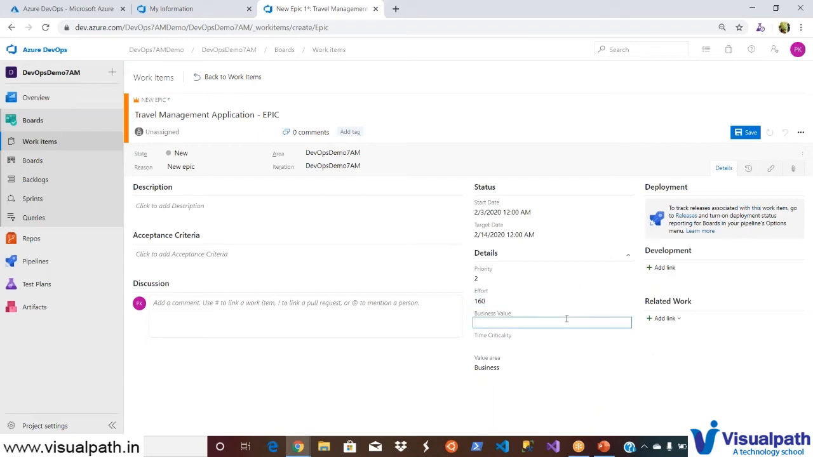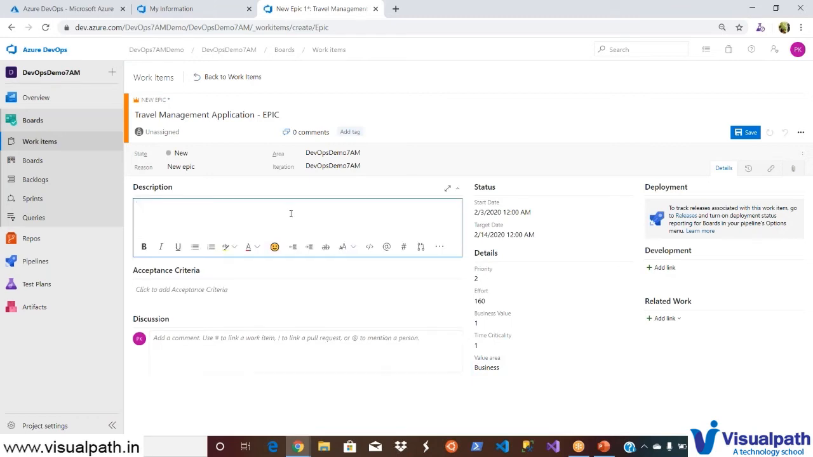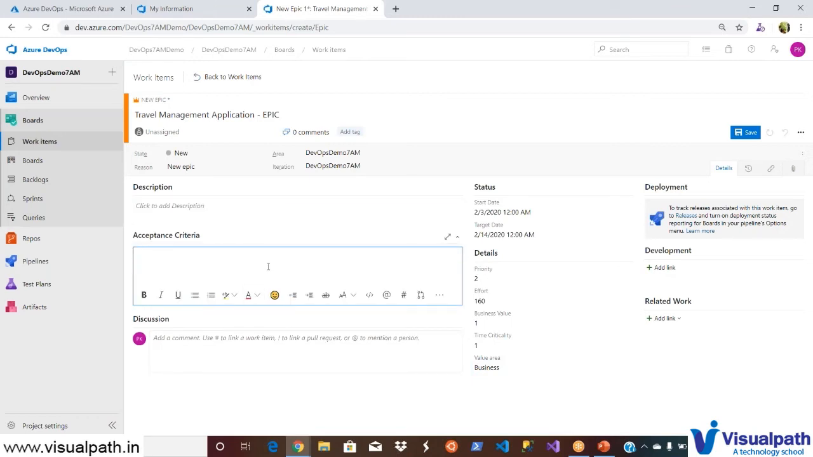And then business value, this will be decided by your management. I would say business value 1, probably very high. And criticality, again, this is some definition defined by your management. And then the value area. So when you create epics, it can be related to the business requirements, it can be related to the architectural requirement if it is a technical thing. So I'll keep it as business, and you can give the description, and you have to give the acceptance criteria. Of course, I will not be doing anything because this is related to the business analysis people.